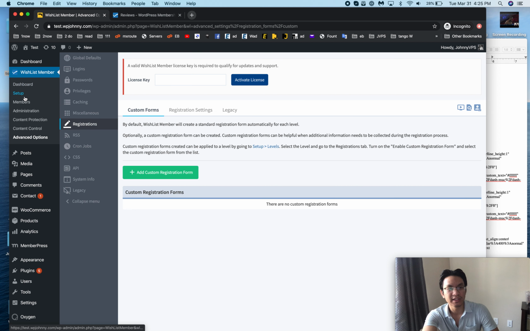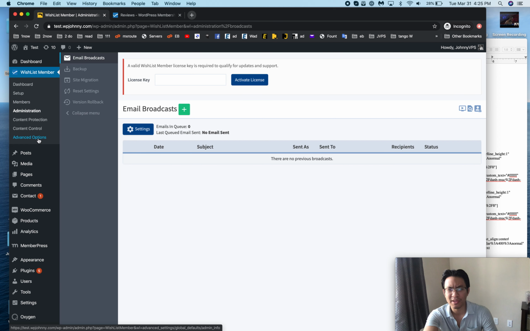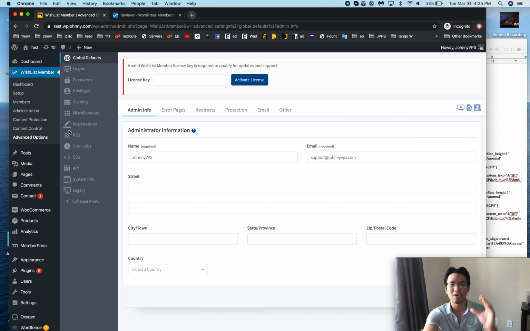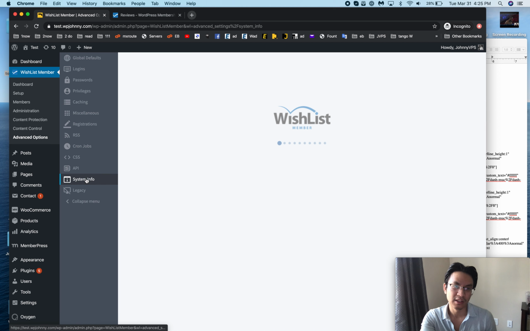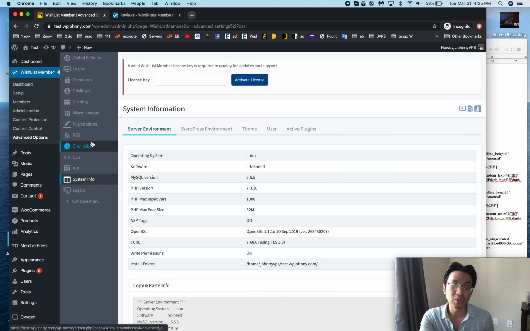Okay, so some of the stuff that was in administration could have been thrown into the advanced options area, and all of that could have been called settings. So it was really annoying for me. I really hate the user interface.